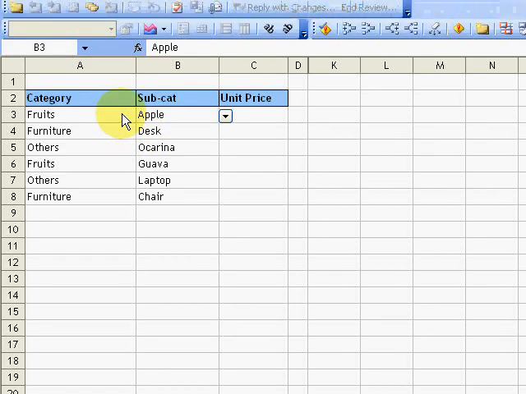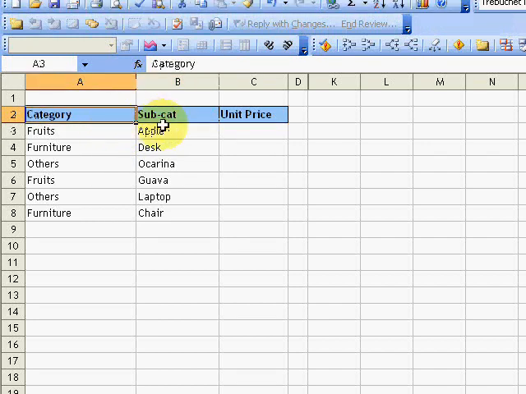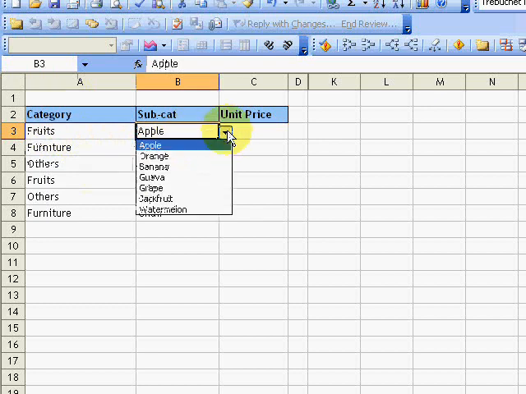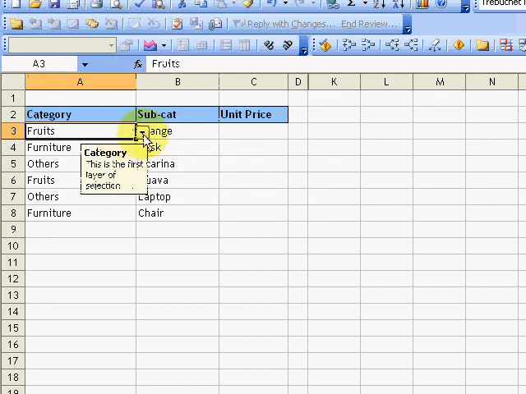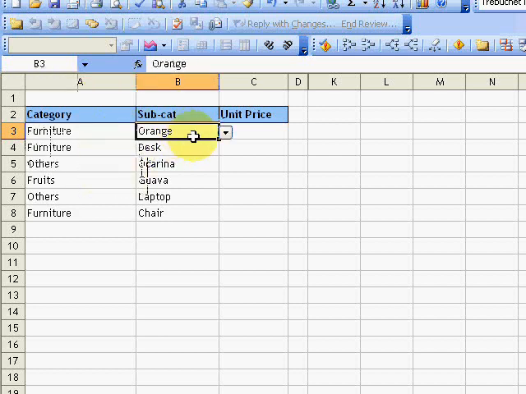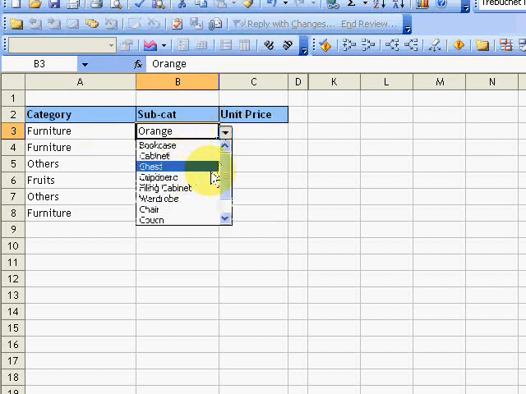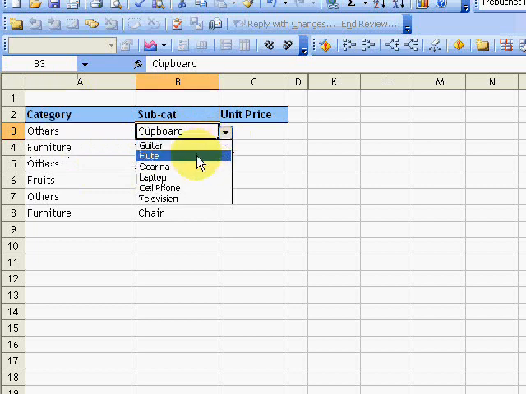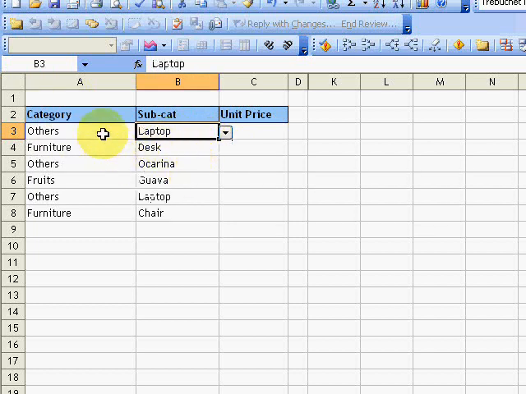In this tutorial, I've got different categories and subcategories, and in the categories field, I've defined three different categories: fruits, furniture, and others. And I've also put together different subcategory items. Note that if you select fruits, you'll see only the fruit items, and if you change the selection to furniture, you'll see only the furniture items. And the same will apply for the others category as well. If you change to others, then you'll see other items that do not belong to the fruit or furniture category.